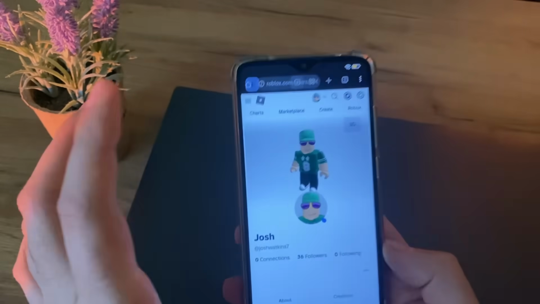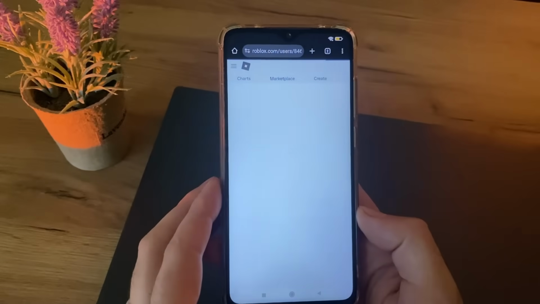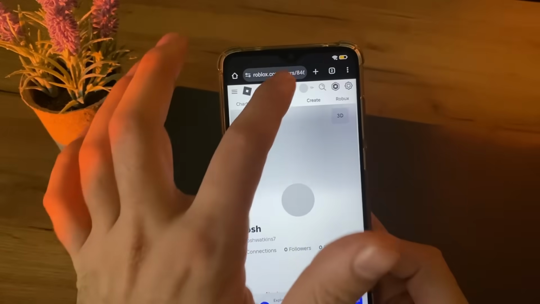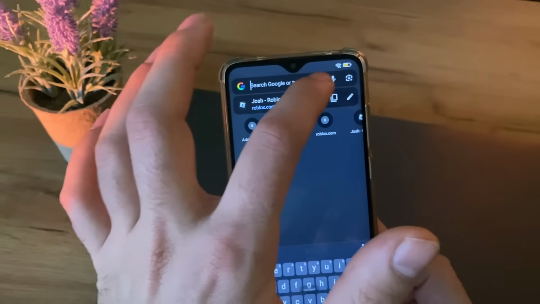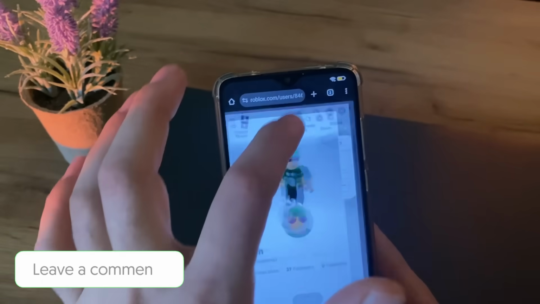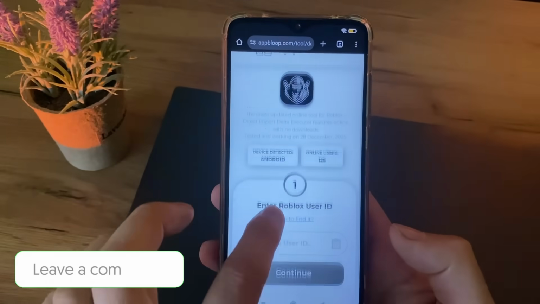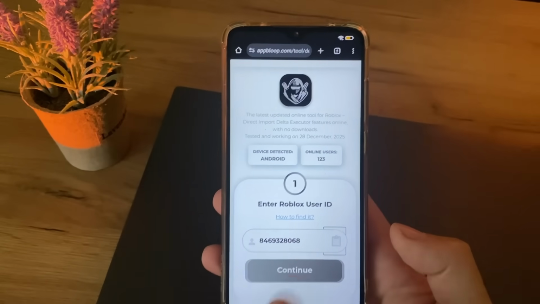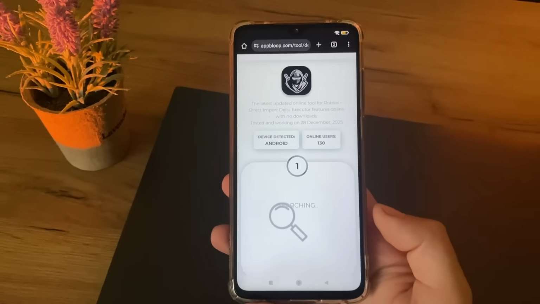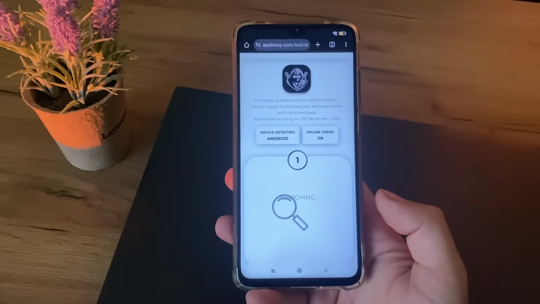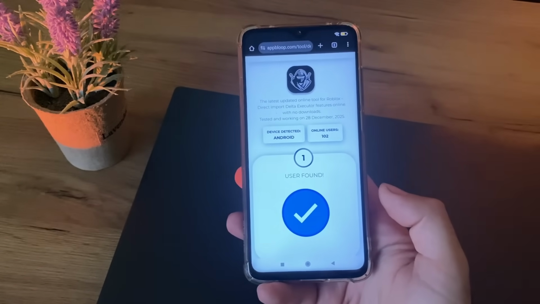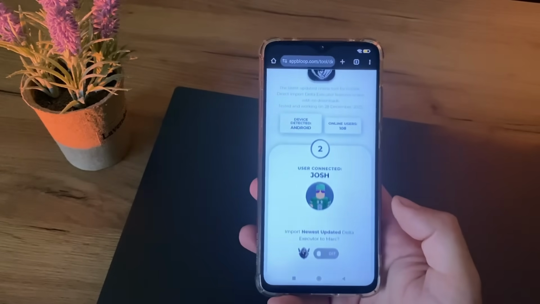Go to your official Roblox profile on your browser and just copy your link. It's super easy. Okay, let's get back to our tool, and you have this paste button. Just press continue, guys, and let's see. As you can see, it found our user ID and it successfully connected.